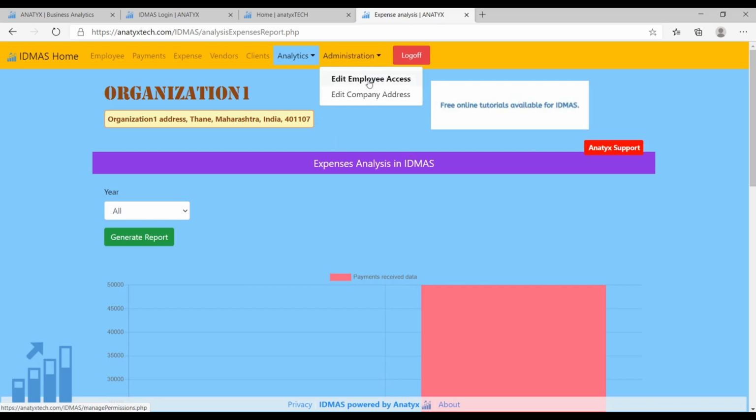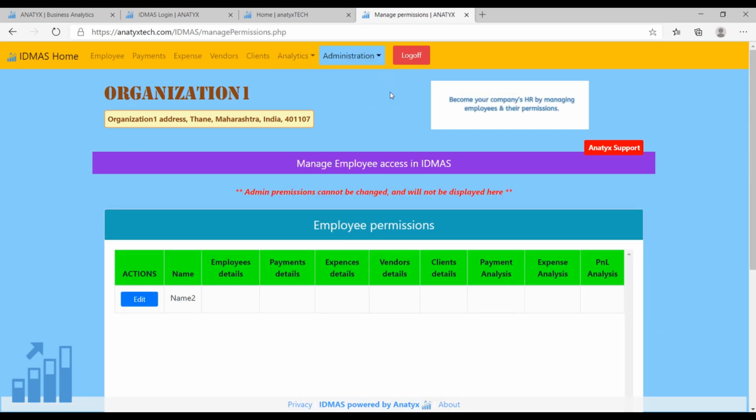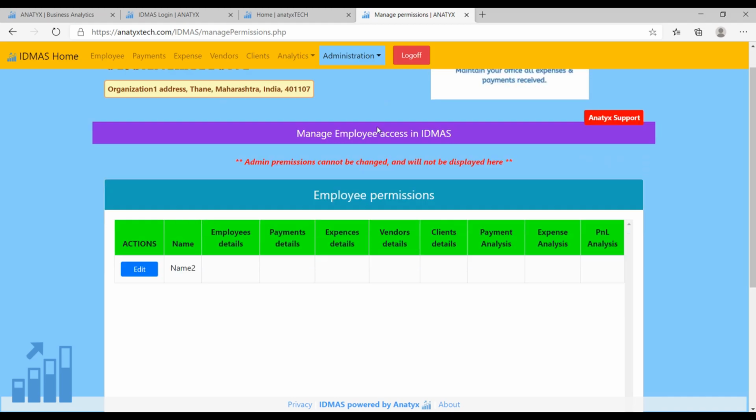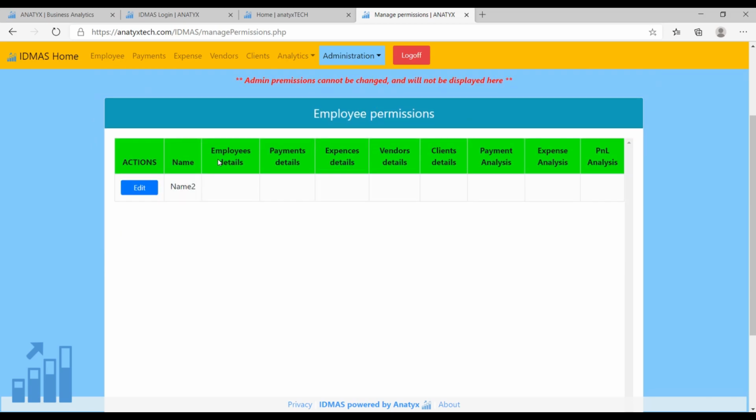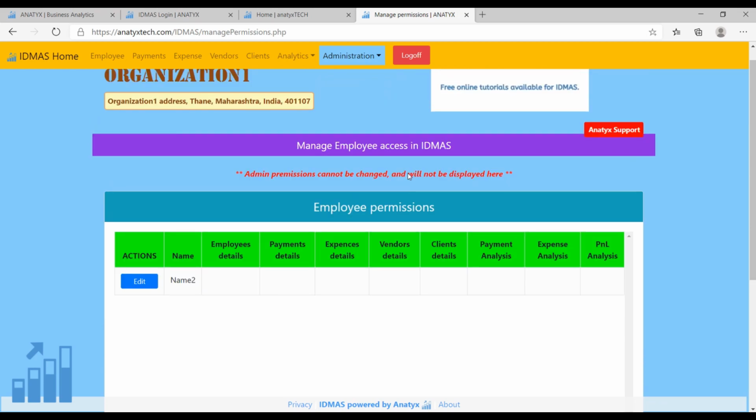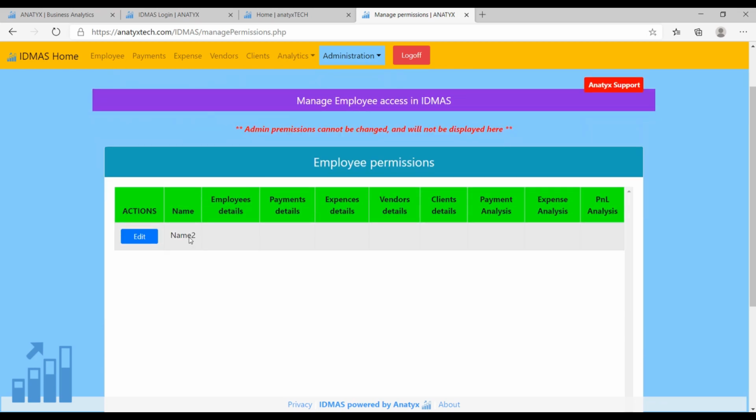So edit employee access. Once you click on this, it will show you the different employees that you have. So right now you have name 2 as the only other employee for your organization. What access does this person have? Once you create the ID, the new person will not have access to anything. You need to go ahead and give access to this person.